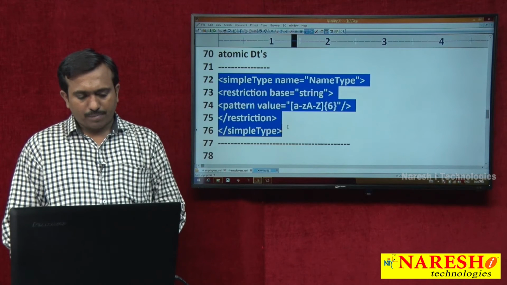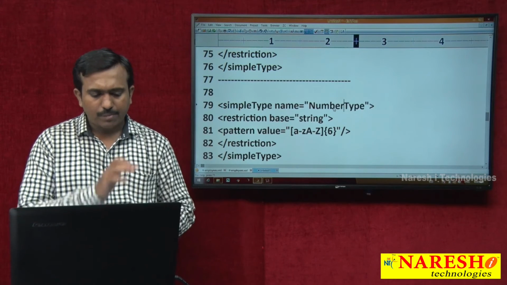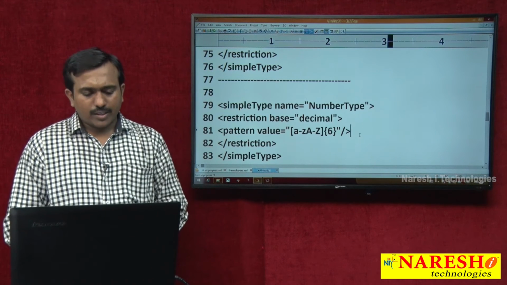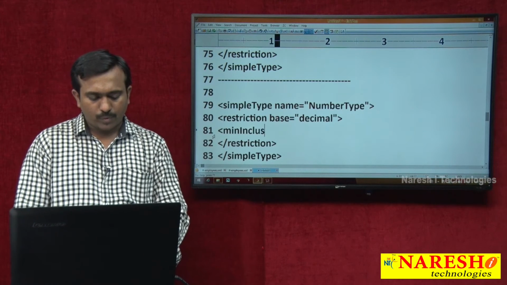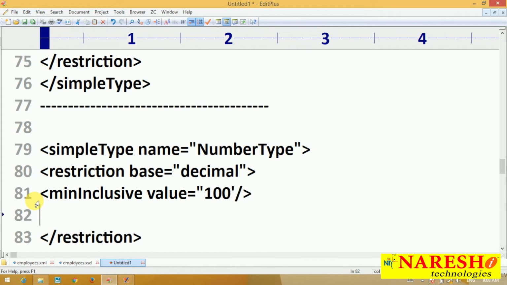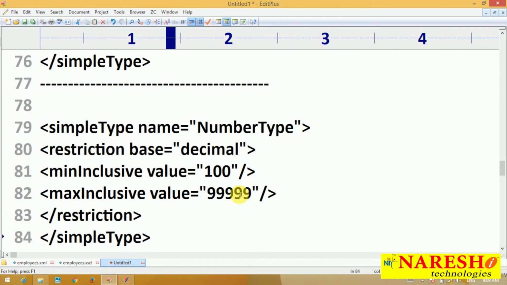Here, simple type, same, one more data type I am creating, that is number type. Restriction base is decimal. Here the conditions are, for example, min inclusive value is equal to 100, meaning minimum value is 100, and max inclusive value is equal to, suppose, 99,999. So this is a requirement.